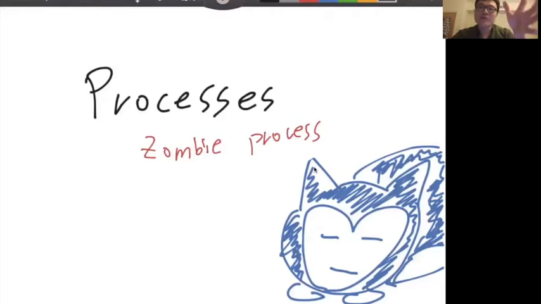Today we will talk about the zombie process. What's the zombie process? Where do they come from? Why do we get this zombie process? And how to kill a zombie process in your system, in your program. So let's look at the zombie process.